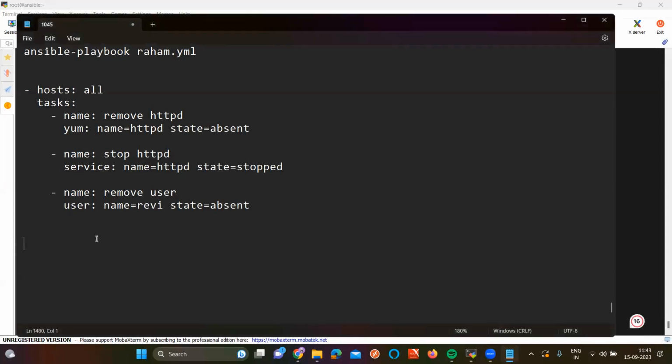Next, I'm going to tell you about the concept called Ansible tags. What is the name of the concept here? Tags is very simple, sir. For example, I have 10 tasks to perform, but I want to execute only one task. So in that case, you can use the tags concept. Let me tell you.